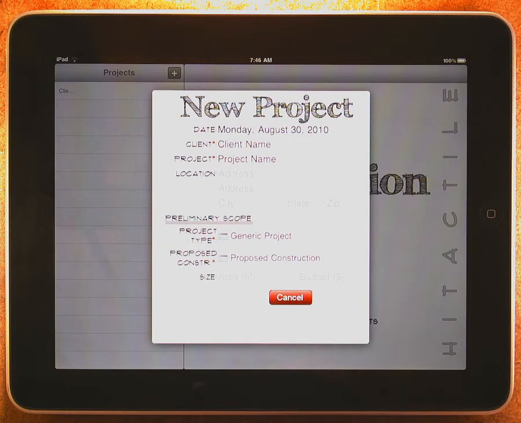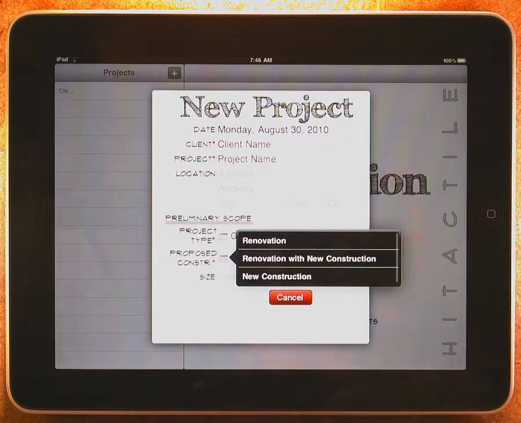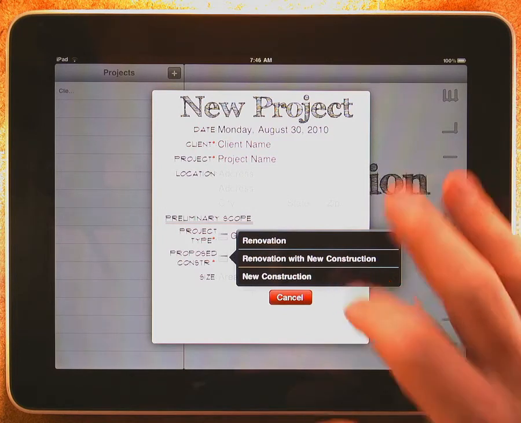If you'd like to learn more about the project types feature, we encourage you to watch the video titled Understanding Project Types. We're also required to put in proposed construction. The options are renovation, renovation with new construction, and new construction. I'm going to pick the last one.